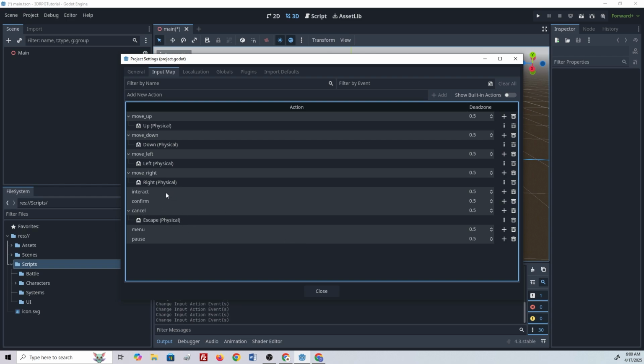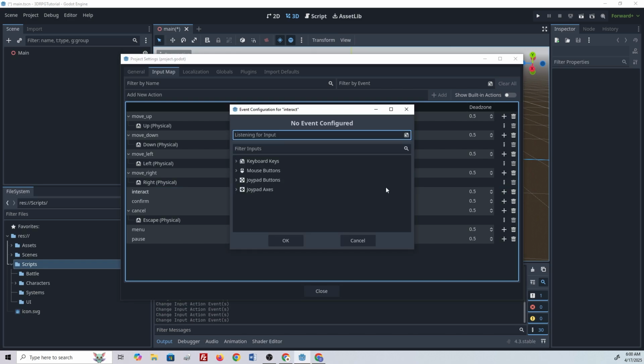Now, interact, I'm going to make the space bar. No, I'm not. I'm going to make it the enter key. But note that if you're on a keyboard, I'm not pressing the enter key on the number pad. I'm pressing the enter key on the main keyboard. And here's why. I'm going to show you the difference. If I press the enter key on the 10 key number pad, you're going to see it says keypad enter.